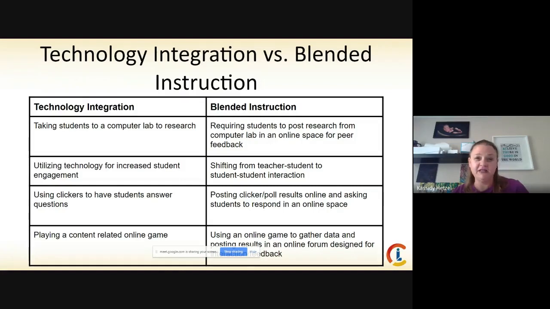Being a reflective teacher is a lot about what blended instruction is about, and how I can make minor changes to get more engagement and more enthusiasm out of my students. So that's kind of what we're looking for with technology integration in blended instruction.